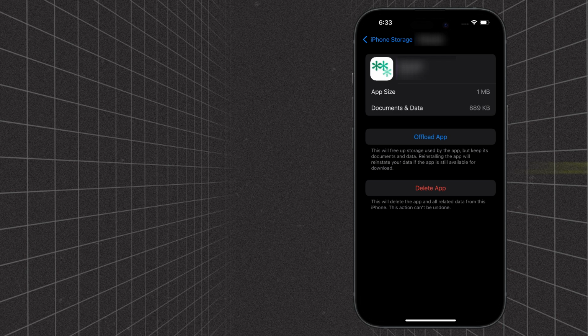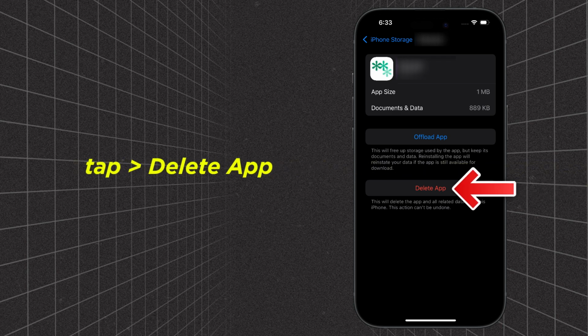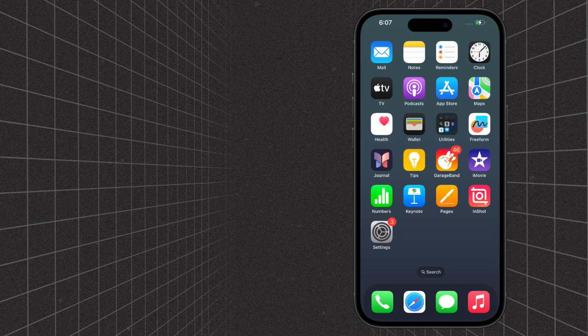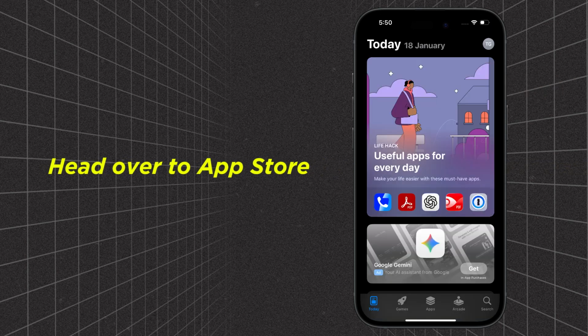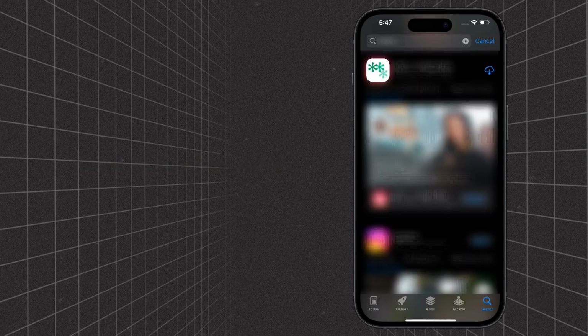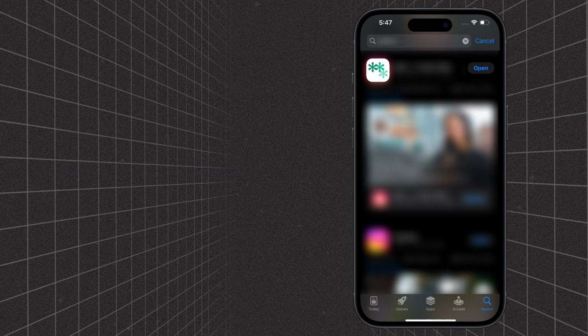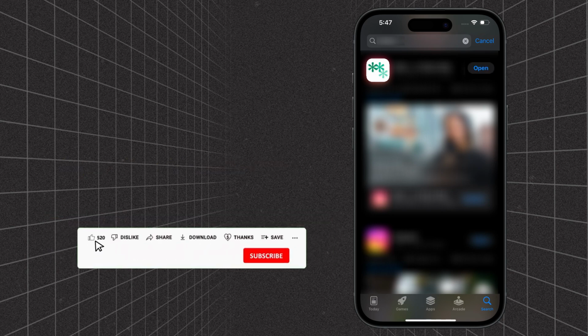And over here, tap on the Delete App option here to uninstall the app from your device. A confirmation pop-up will come up. Now tap on the Delete option here. Once uninstalled, open up App Store and search for the app in the search bar. After the app comes up in the search result, simply click on this cloud icon to install it back onto your device. Hopefully, this resolves the issue.